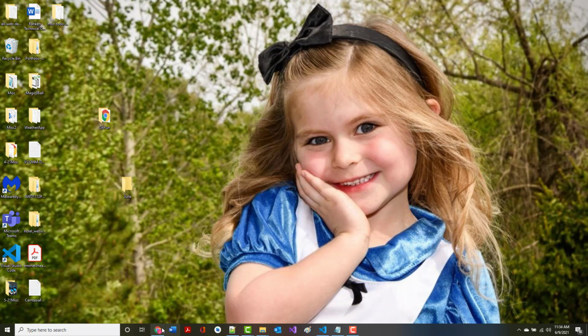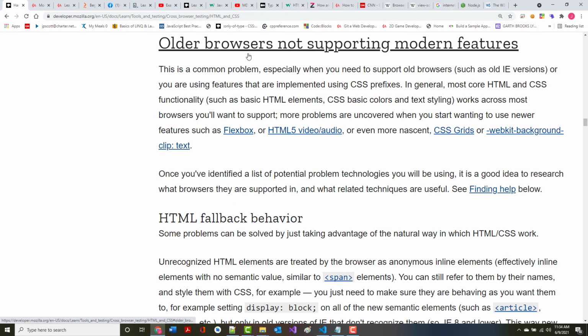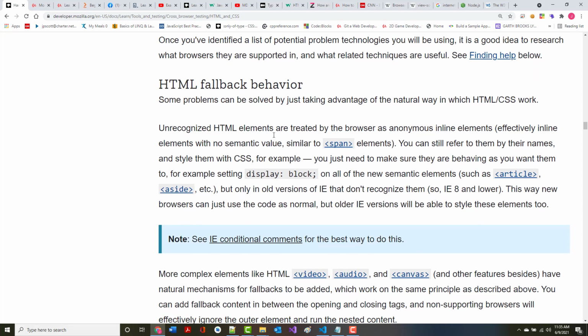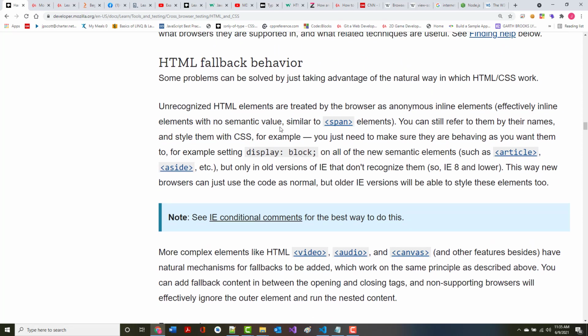All right, hopefully you understand what I'm getting to here, because you'll end up running into the same kinds of problems with what we're talking about. Older browsers typically do not support modern features. You have newer versions because they add new features. All right. So some problems, as it says, can be solved by just taking advantage of the natural way that CSS works. For instance, a lot of times with a lot of the new HTML5 type of widgets or controls, things like the TEL, for example. If the browser you're using doesn't understand it, it just reverts back to text.